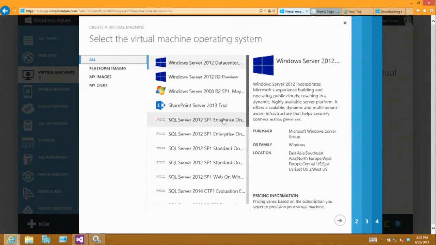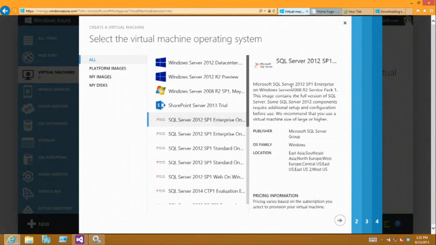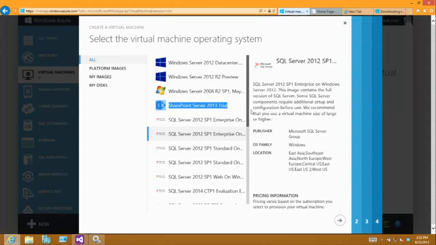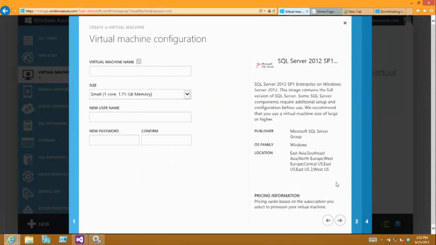We're going to create a SQL server running on some version of Windows Server 2012. Why not? Because I'm an MSDN subscriber, I'm going to pay 6 cents per hour for a small instance of this. And most of the time for dev, I can get away with a small instance for SQL. I need to give this a name, so I'm going to call it Bacon SQL. I need to give it a username for the administrator account.